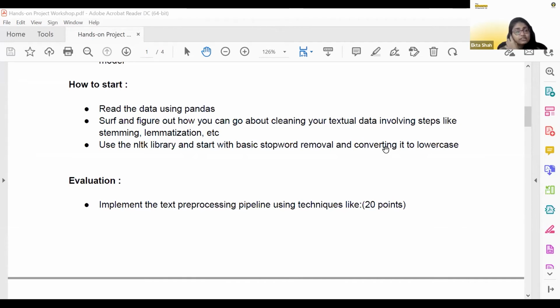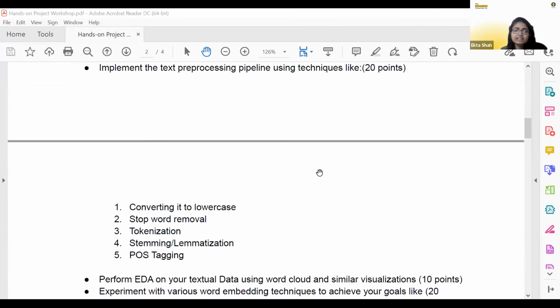Now, what is going to be your evaluation criteria? Since Tanvi mentioned that you would be given the opportunity to submit the project and we'll give you insights about how you've done and everything, the evaluation criteria is going to be primarily based on these factors. And that's what is written over here.